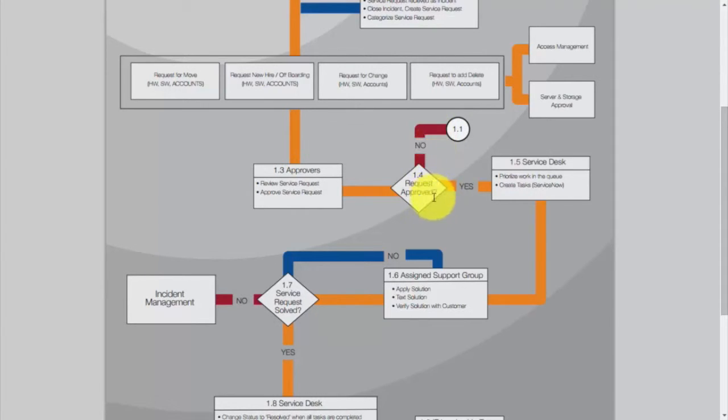If they do approve the request, the service desk is responsible for prioritizing work that will be involved in implementing that service request in the queue, and in creating tasks in ServiceNow. Those tasks will be assigned to an individual, and so the service assignee would be responsible for applying the solution, testing the solution, and then verifying the solution with the customer.